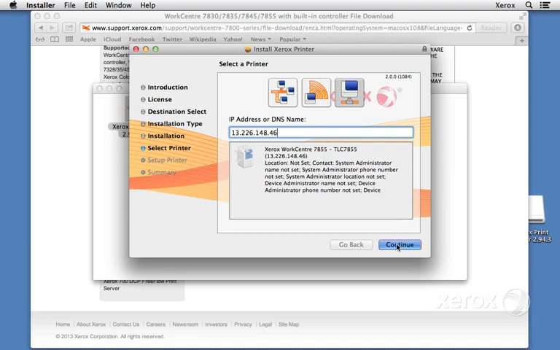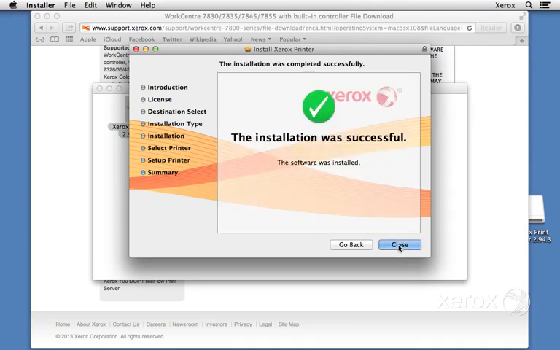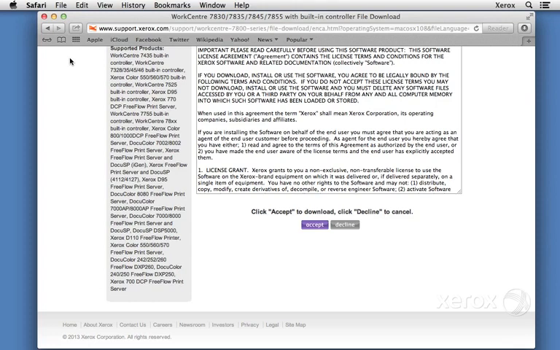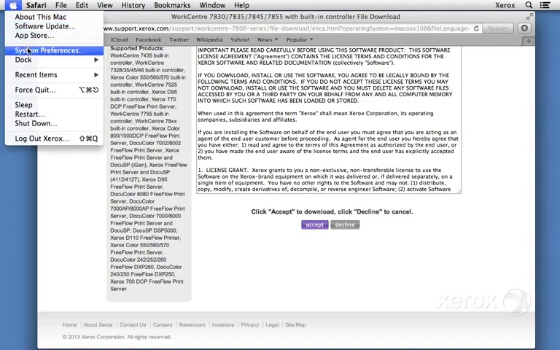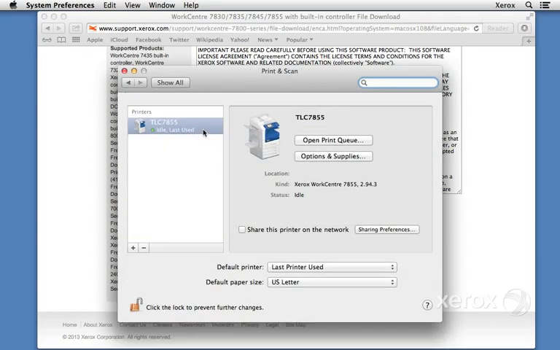I can click on continue and congratulations. The print driver has been set up. We can now print. We can click on continue and installation was successful. We've now got the print driver loaded, but we need to configure it for the installed options on the device. We will click on the Apple symbol and come down here to System Preferences and come across to Print and Scan. There's our device, and over here we need to specify the options.